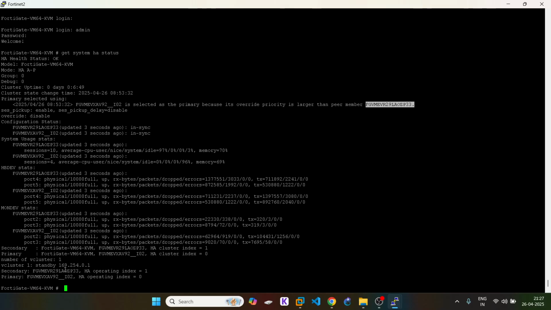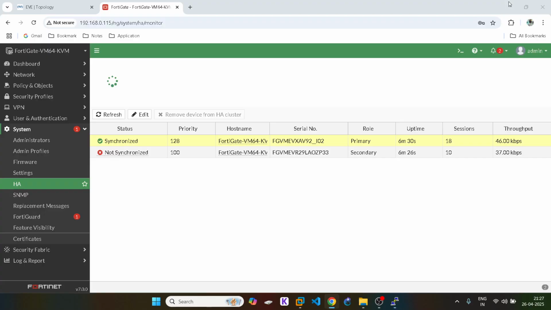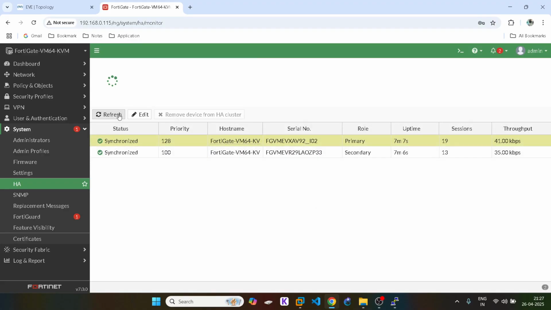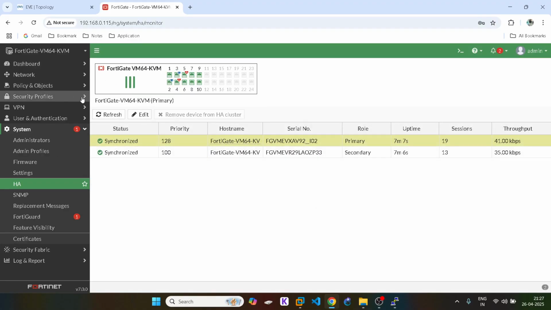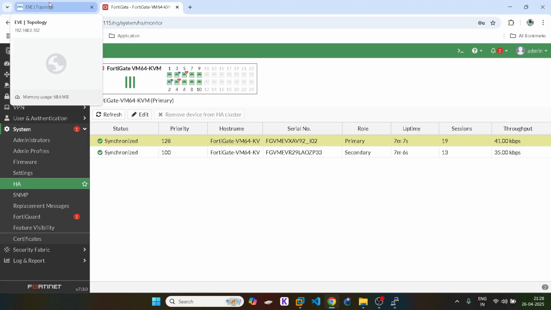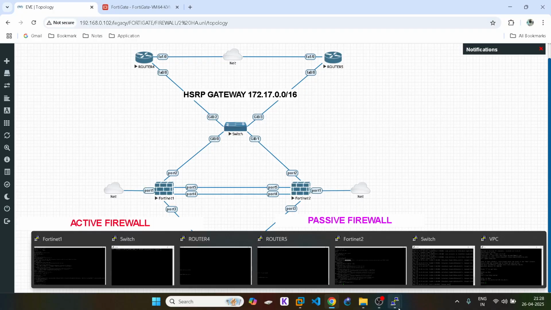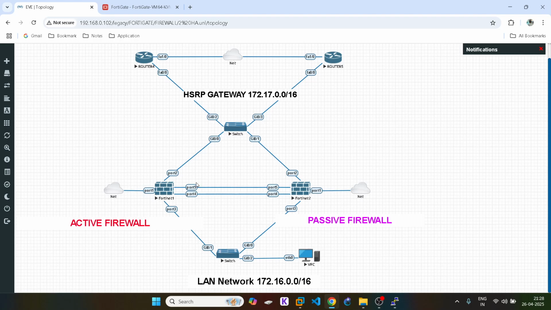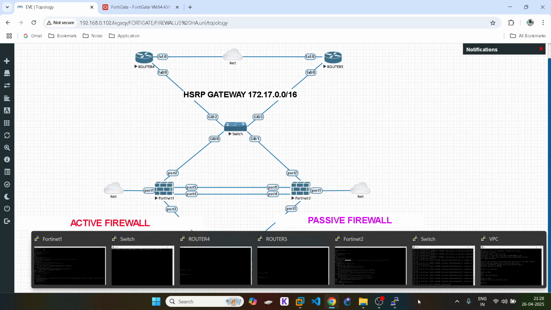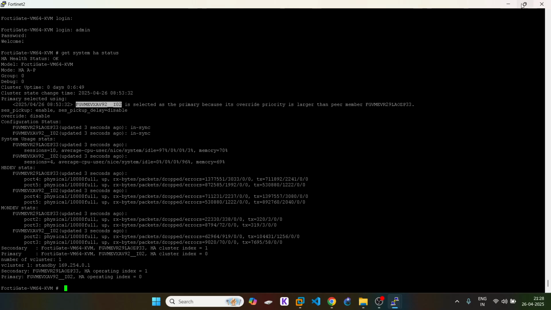This is my primary firewall. This is the secondary one. This is the primary one. Yeah, it is synchronized, guys. Okay, so the same configuration will get replicated over here. So how do these guys communicate? How do the HA interfaces, the hardware interfaces basically, communicate? I will show you.